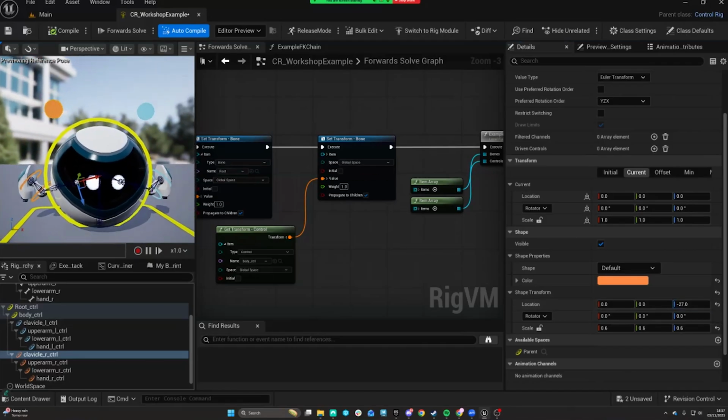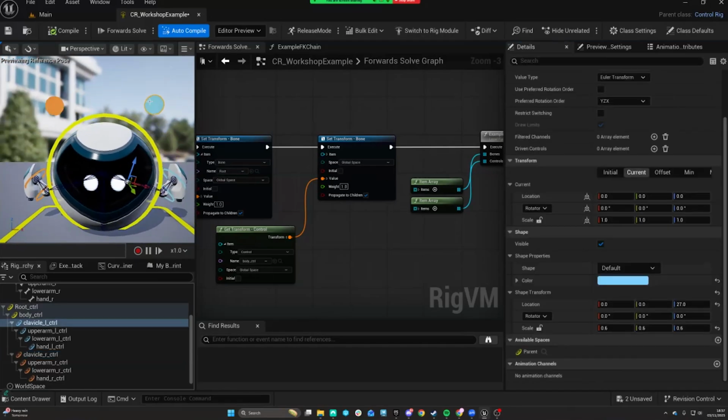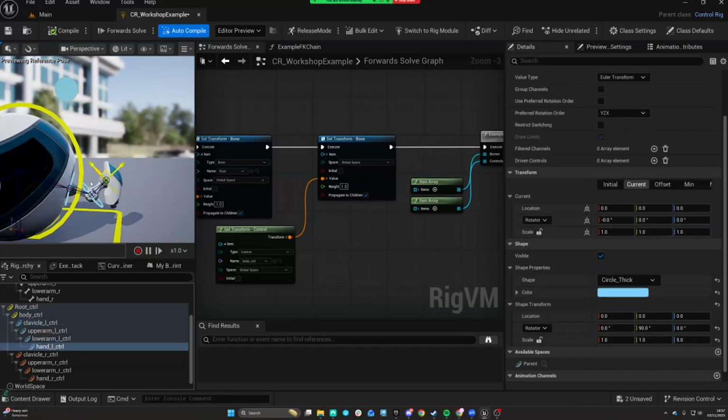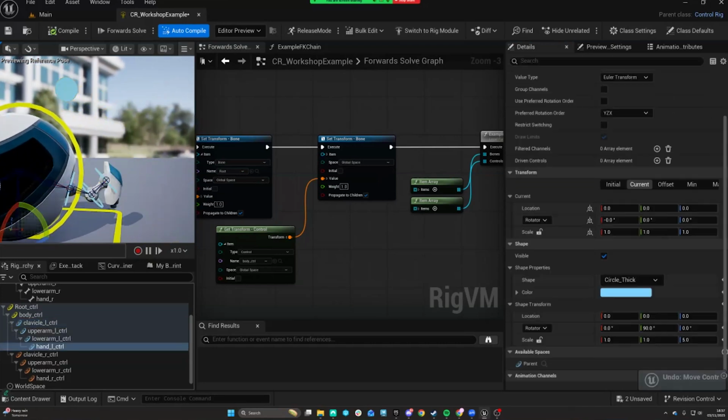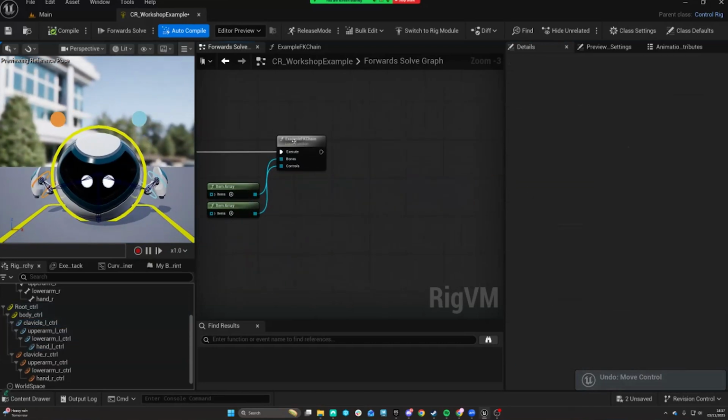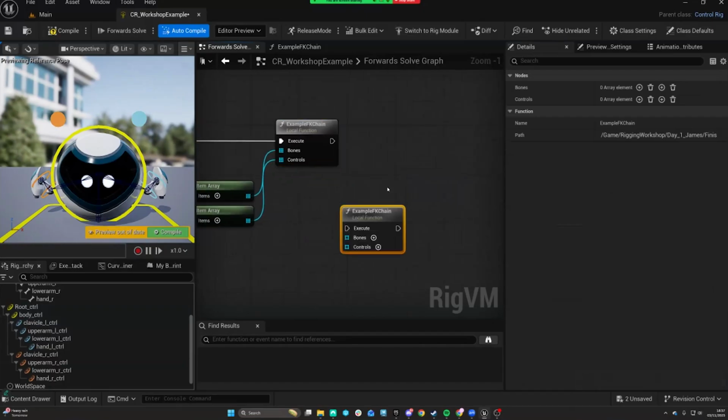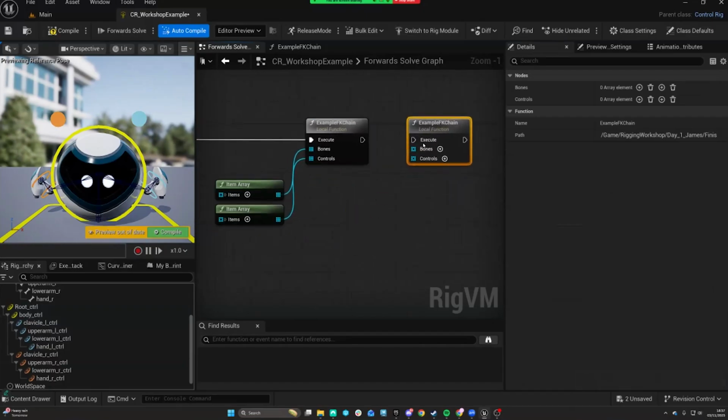And basically now, all we have to do is ask it to do the same logic that we're doing here for the FK chain, but on the right side. So in order to do that, I can just duplicate my function. And now I'll just feed the bones and controls that correspond to the right side.